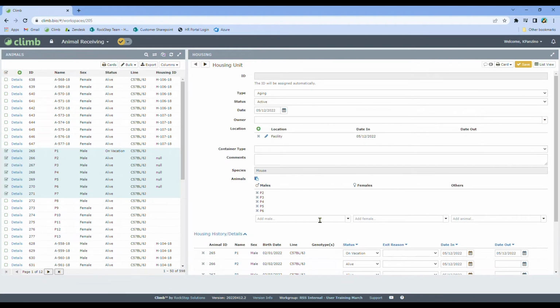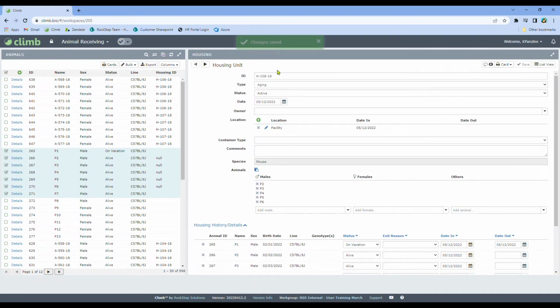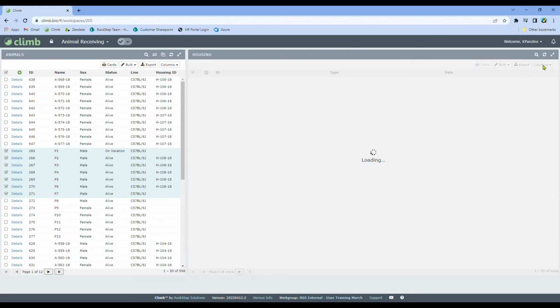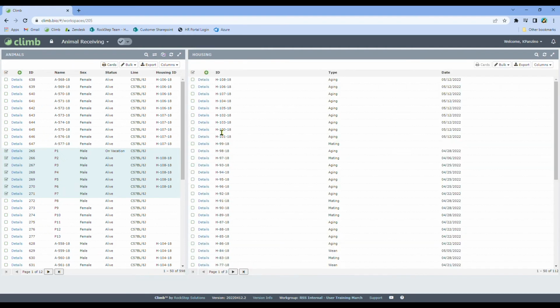Once we have adjusted our housing unit and animals to be what we would like, we select Save. Climb assigns this ID, and you can see in the Animals facet, the housing unit is now listed. And here we have the unit as well.